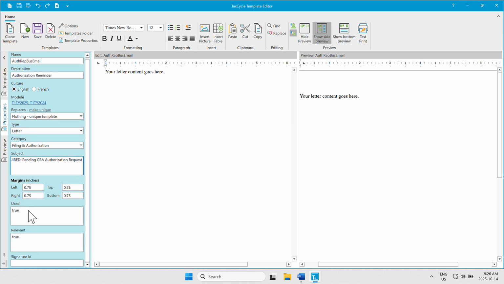I don't really need to worry about margins. I'm going to leave the condition here both to be true so that it appears as used in the sidebar.